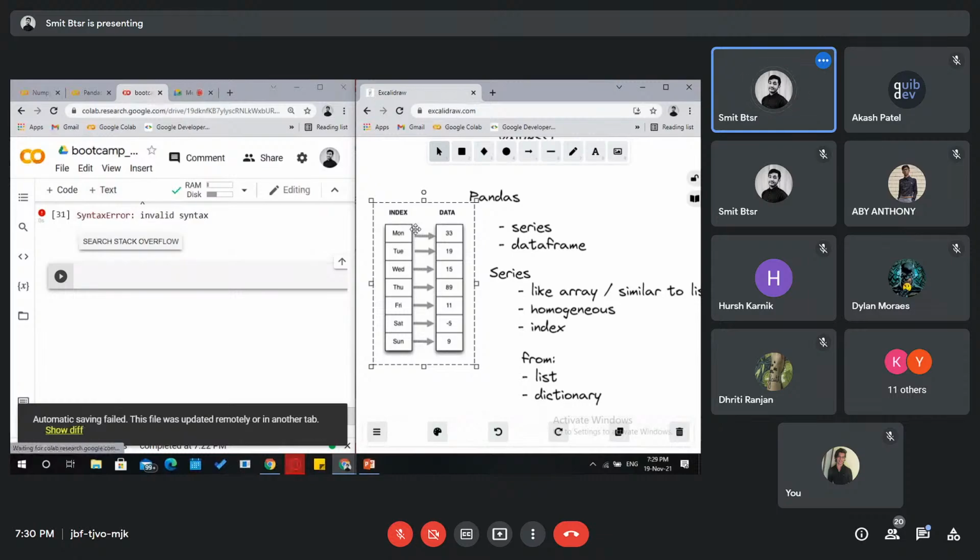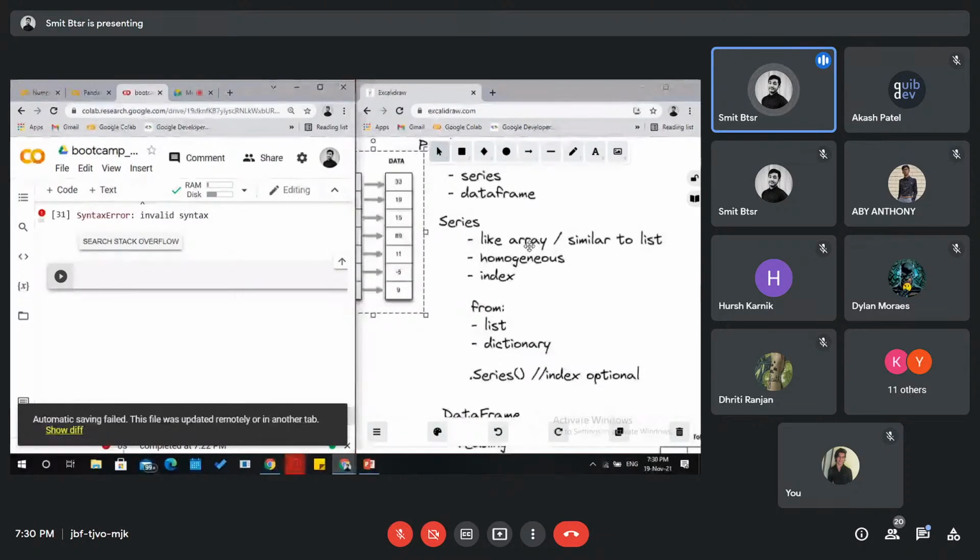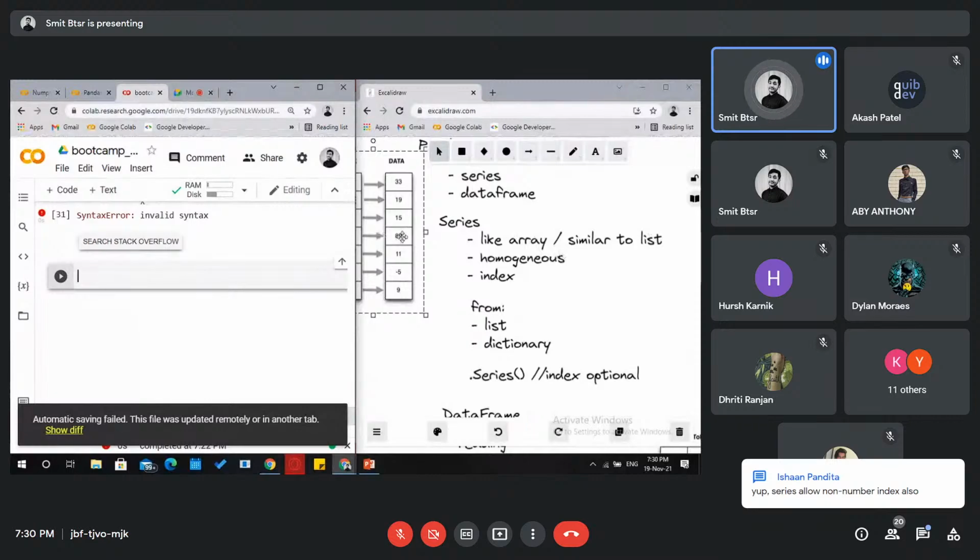So there is a series. It is like an array. If you have studied any other programming language like C, we use the name list for this type of structure in Python. In C++ and other programming languages, it uses array. So it is similar to a list as I mentioned, and it is homogeneous. Now here there is some difference.